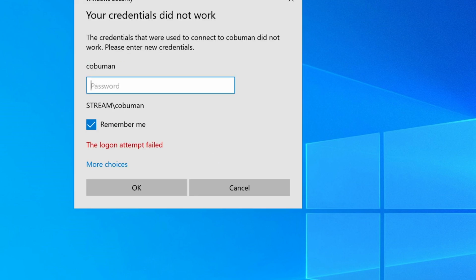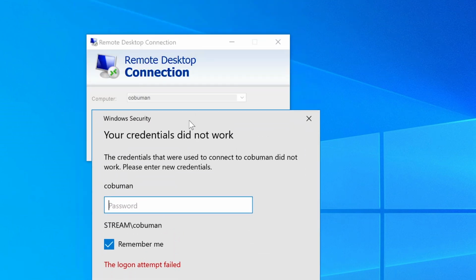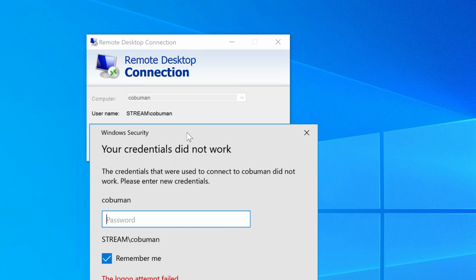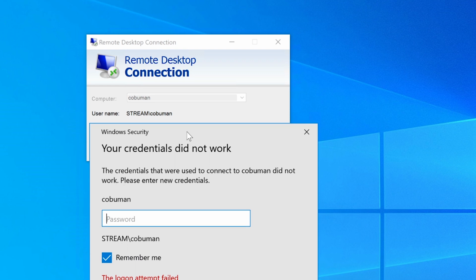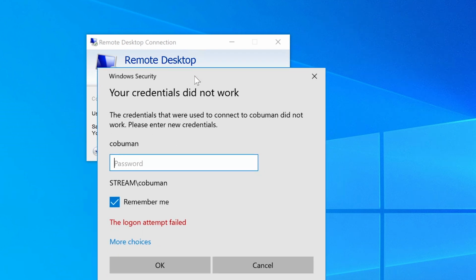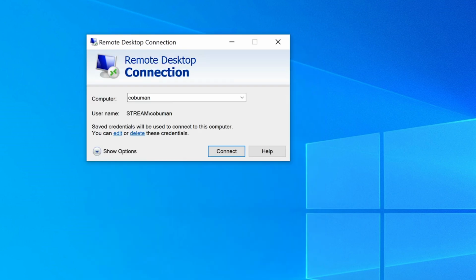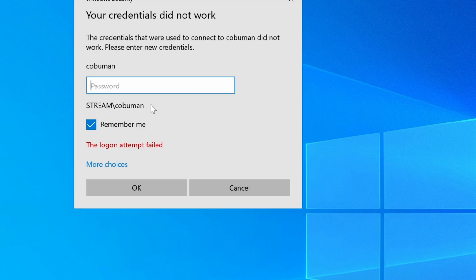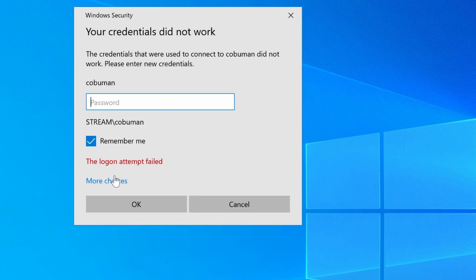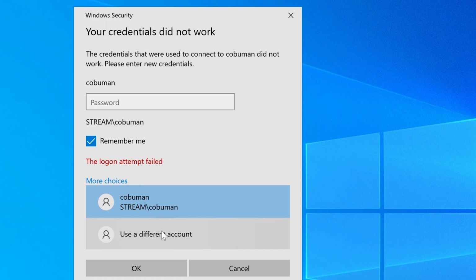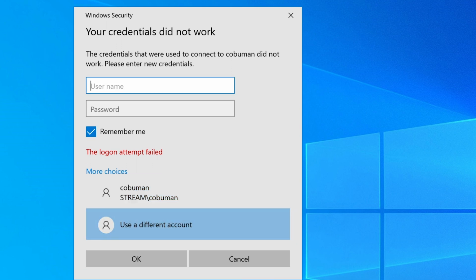Okay. And what you need to do here, you have a couple of options. You can use your local admin account or any local account that's allowed to use remote desktop on this computer. So for example, we're connecting to a computer named Kobo Man, right? When you connect to it, you get a pop-up asking you to log in. So what am I going to do? I can select use different account. This is what you would normally see.